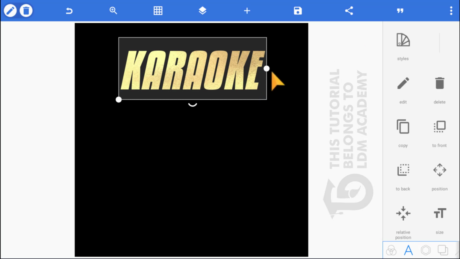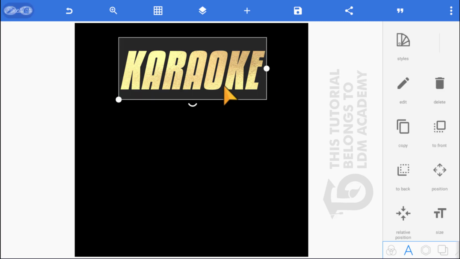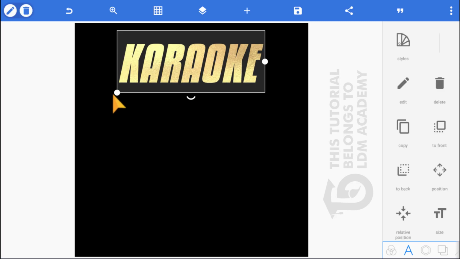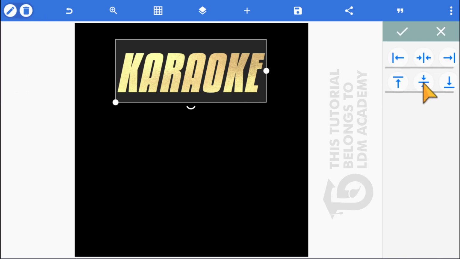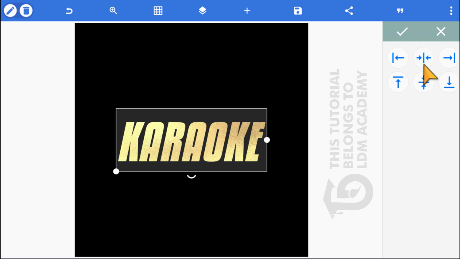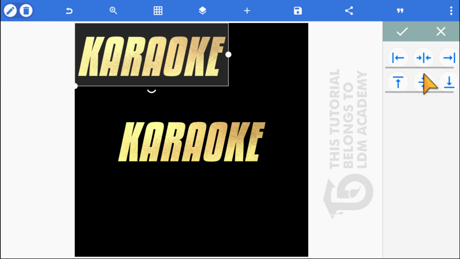Good. All right, so now the next thing I want to do is to duplicate this. So how do I go about that? You click edit. Then you click on this. All right, then make sure that it is positioned at the center. Then you copy it. Then you need to do the same thing to it. You also make sure that it is positioned at the center.